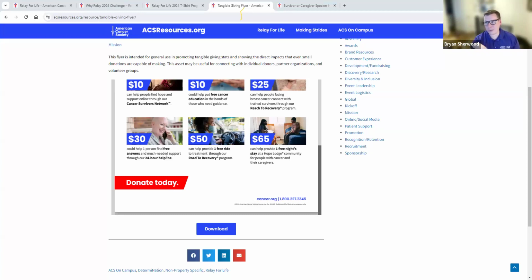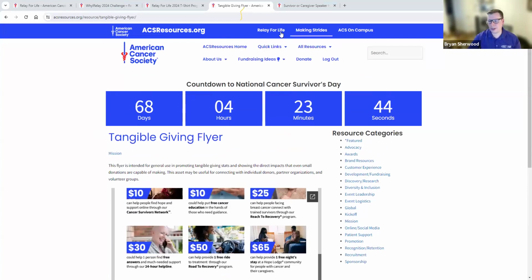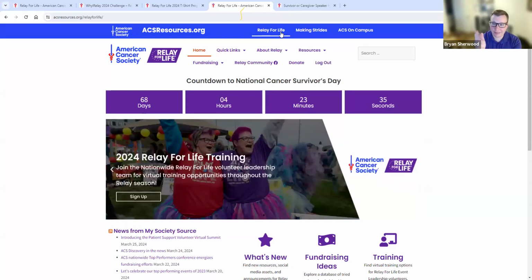And use that Relay Facebook group too. If you're looking for something and you can't find it, half the time you're going to get a faster answer from other volunteers than you are from me or any other ACS staff. So definitely a great tool. And if you're not in the Facebook group, that's right there on the top as well.